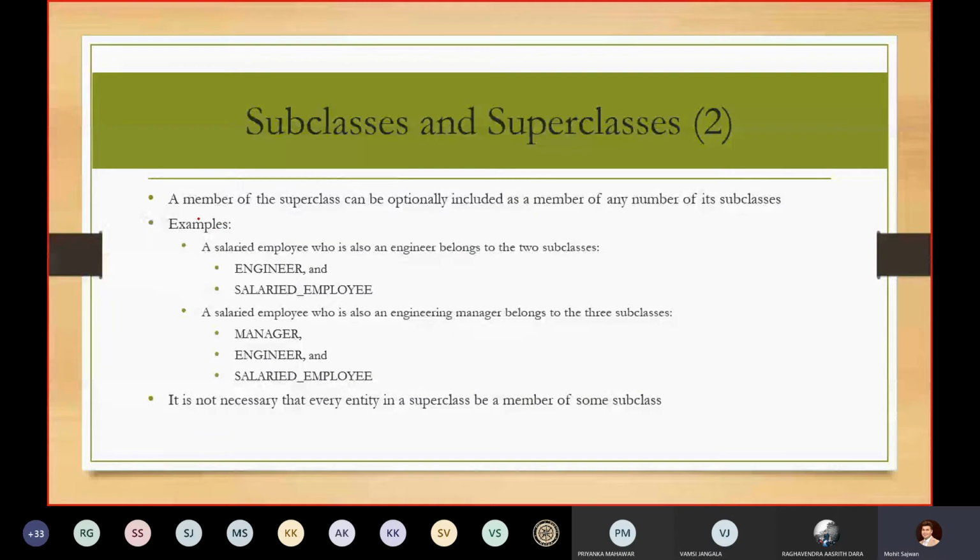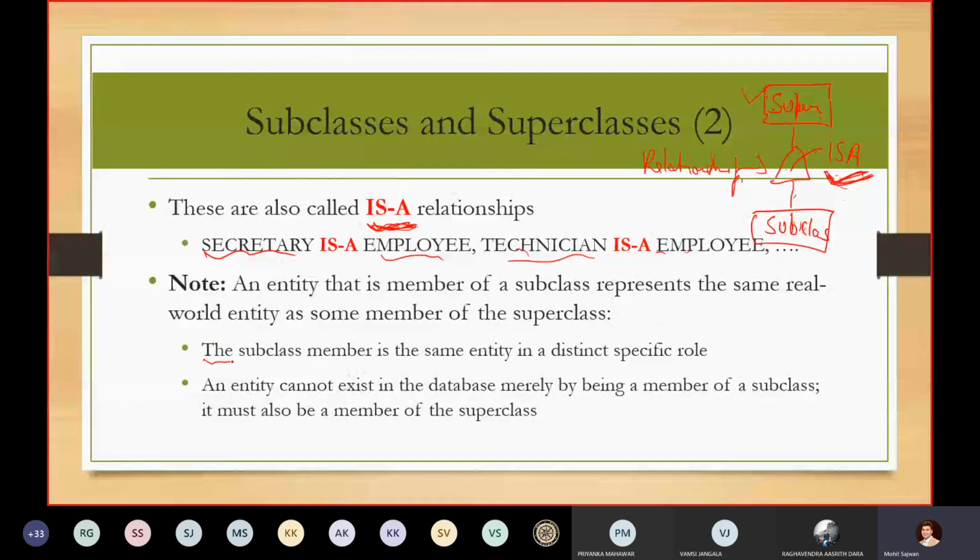Now, as you can see over there, these are the points which you keep in your mind: an entity that is a member of a subclass represents the same real world entity as some member of the superclass. So it's not like in your subclass you are having some different kind of functionality. The sub entity set is also having the same set of operations like entities, and now you are able to distinguish among each entity. So the definition of the entity set will be the same, or even your attributes. Each and everything will be the same.